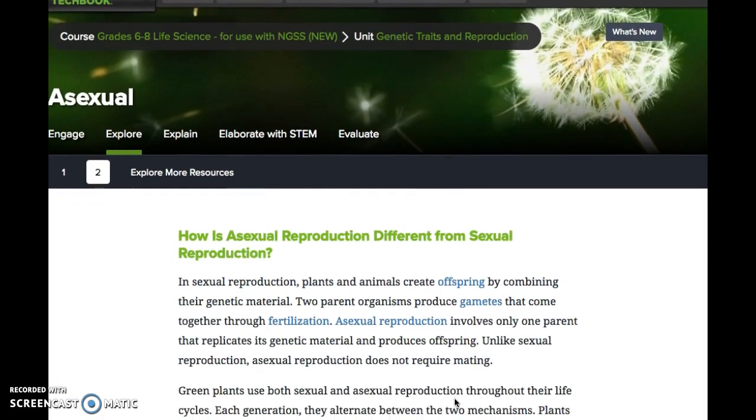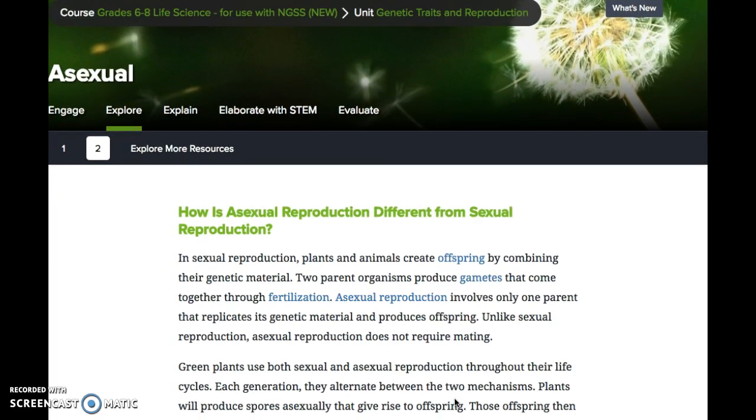So why would a living thing sexually reproduce or asexually reproduce, and why is that different from sexual reproduction? In sexual reproduction, plants and animals create offspring by combining their genetic material. Their two haploid sex cells combine, fertilize, and make a new living thing. Asexual reproduction involves one parent. Because there's only one parent, you don't need mating.